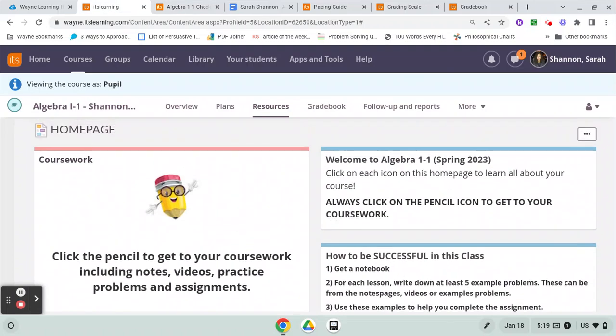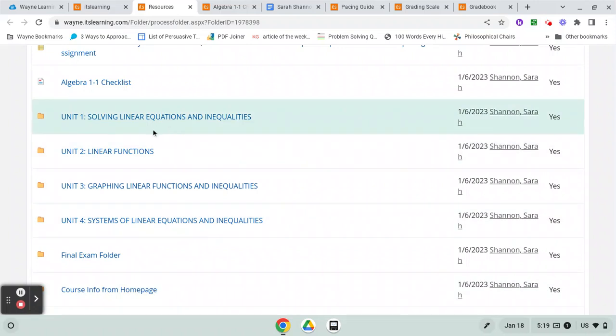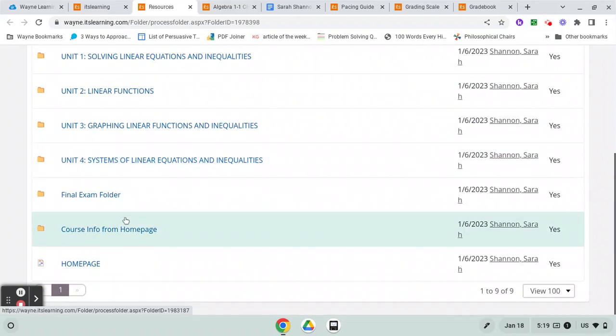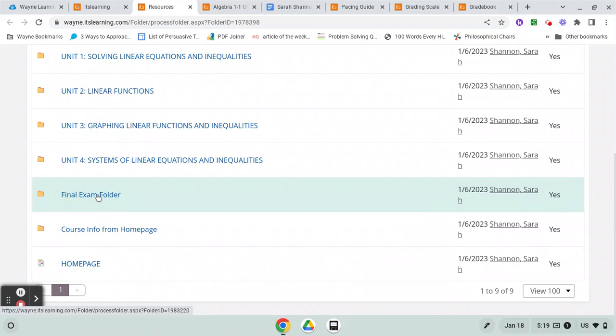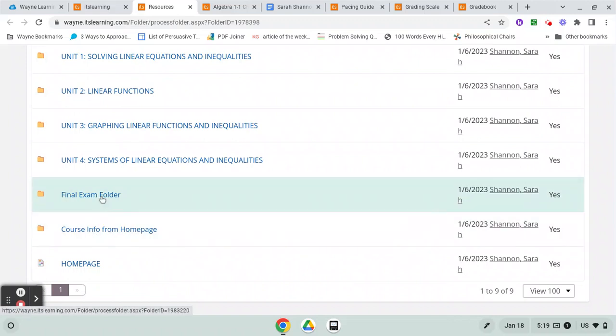So that's about it for the course. As you're clicking into your pencil each time, notice that there are 4 units. This is true for Algebra 1-1 and 1-2. And then you've got information on your final exam folder. Everything from the home page can also be accessed there as well.